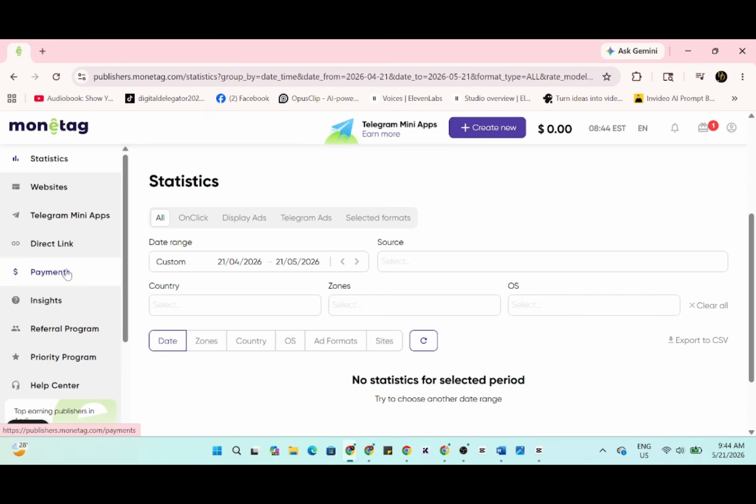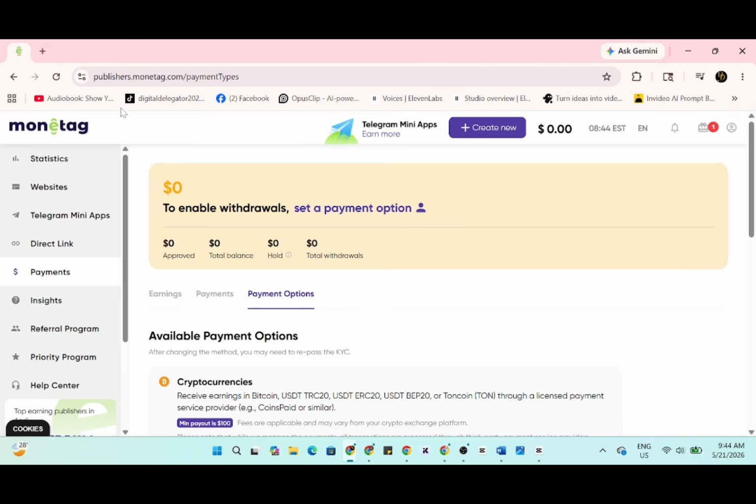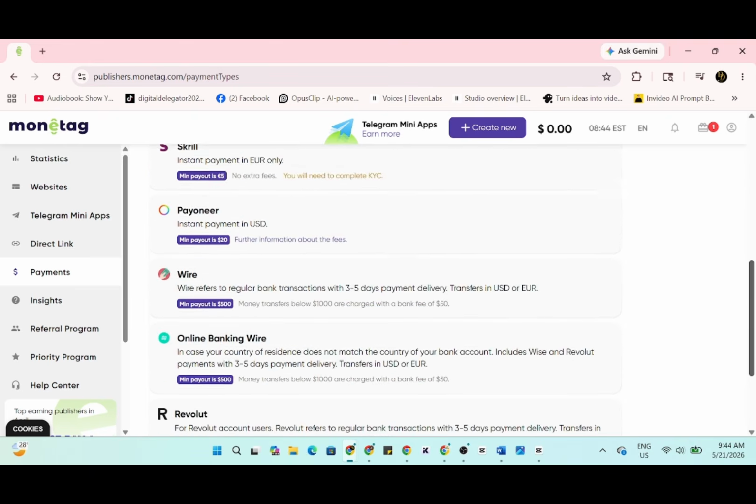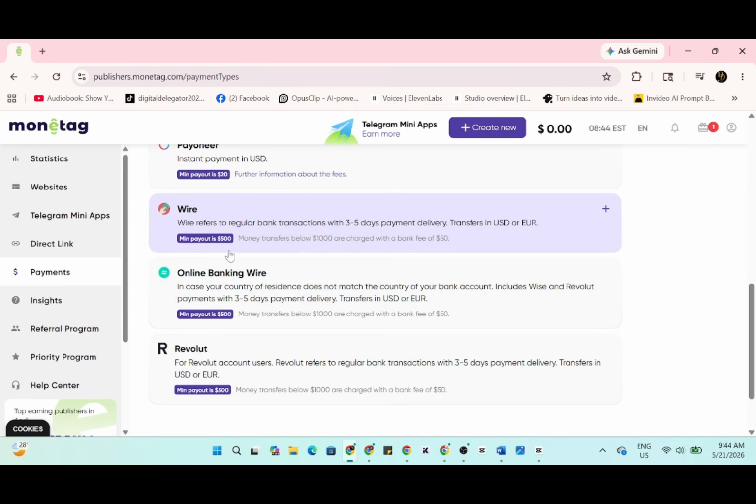Third, payments at publishers.monetag.com/earnings. Here, you can see your available balance and set up your payout method. They support PayPal, crypto wallets, and more. Plus, payouts start at just $5.